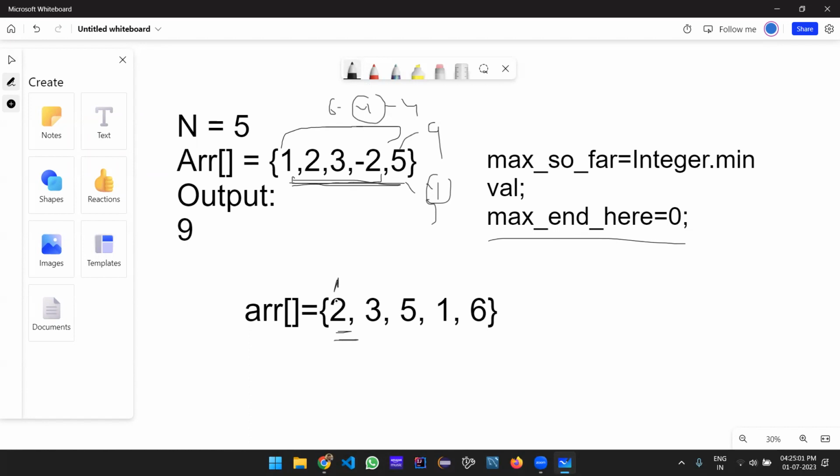And after that if we add 3 on it, 3 plus 2, it becomes 5. Max so far is 5, and max int here is also 5. And now if we add this much, 2 plus 3, let me do it minus 5.